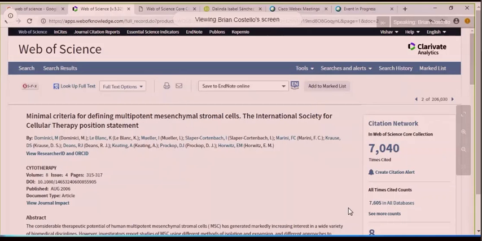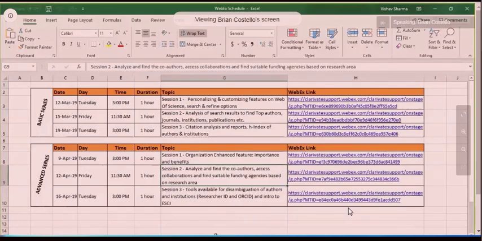What is ORCID and researcher ID? I will not talk about it now because this is going to be covered in the last of the advanced series sessions, which talks about ORCID ID and researcher ID. Okay, so coming back to Web of Science.